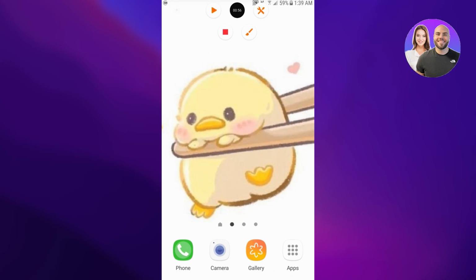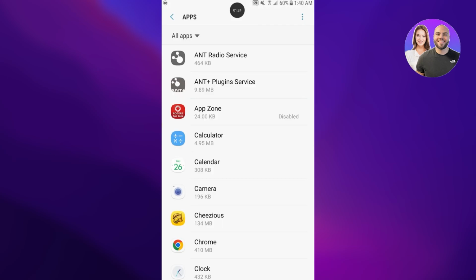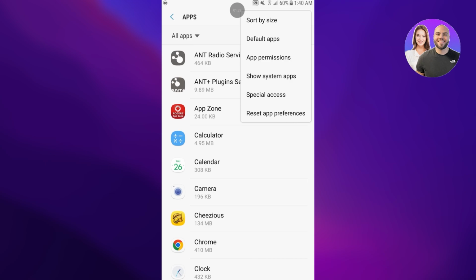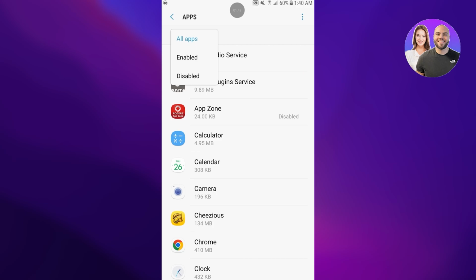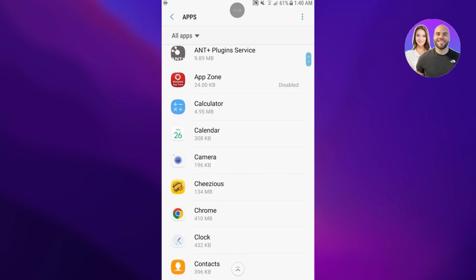So while you're still in safe mode, go over to settings on your phone. So here we go. Let's tap on settings, and then once settings open up, you want to scroll all the way down to apps. So tap apps, and then over here you're going to view all your apps. You can also sort them. If you click on the three dots up here at the corner, you can sort them either by size or default apps or any divisions.